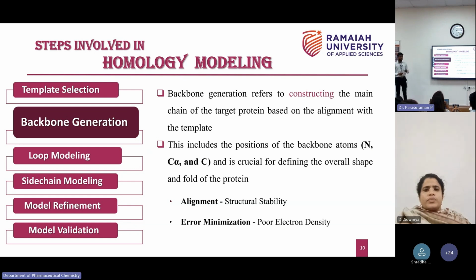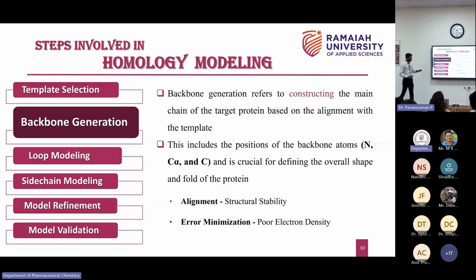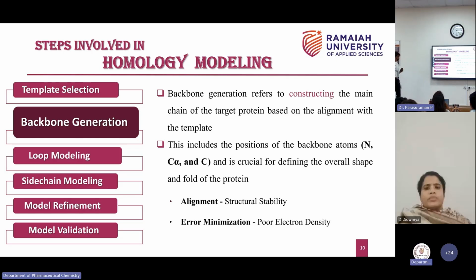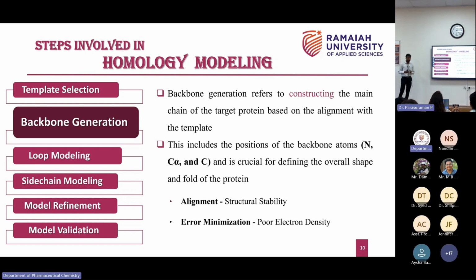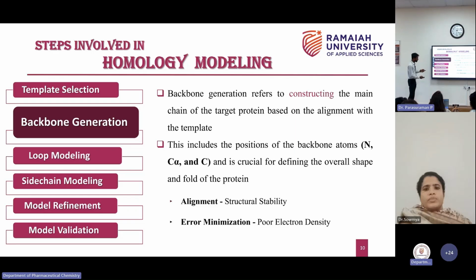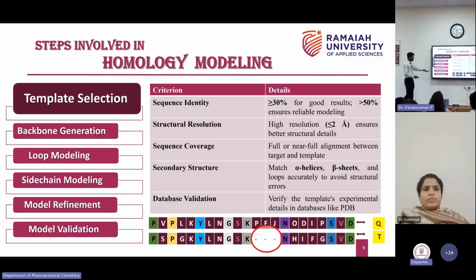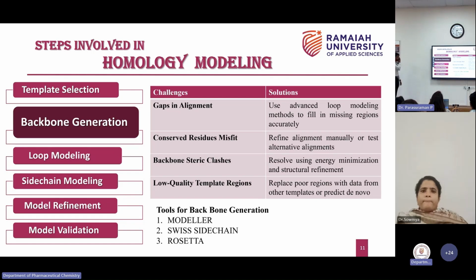A protein is nothing but a combination of amide group and carboxylic group with a central carbon. These three, nitrogen, alpha carbon and carbon, are crucial for developing the backbone of the protein. Two major things should be kept in mind: structural stability and poor electron density, where it should not end up falling in a wrong manner. We'll have poor buildup of sequence or lack of sequence, which we found in this template. Followed by the challenges we see in backbone generation.